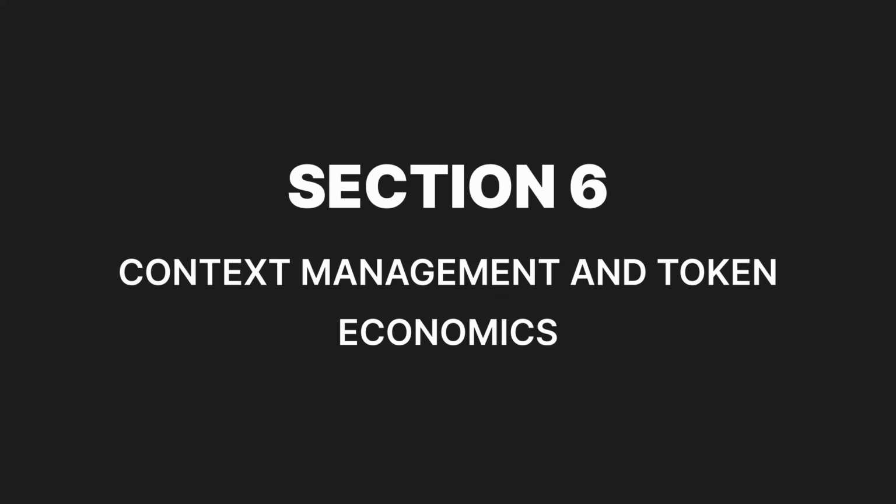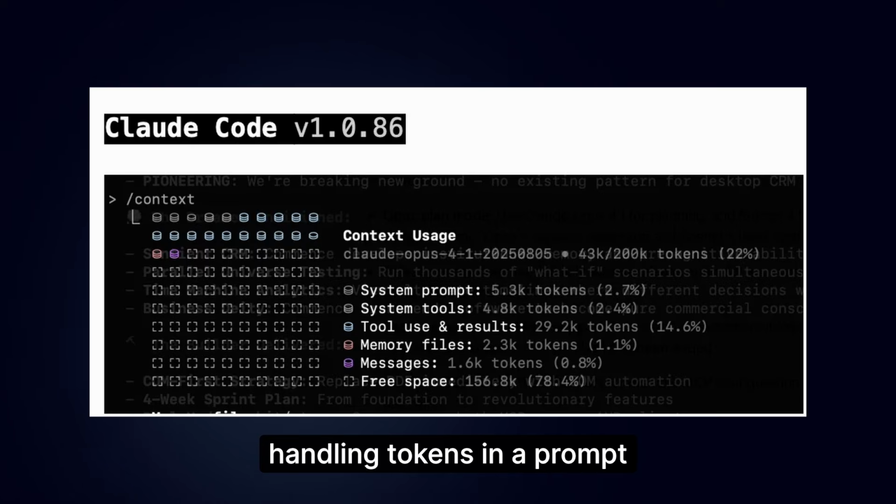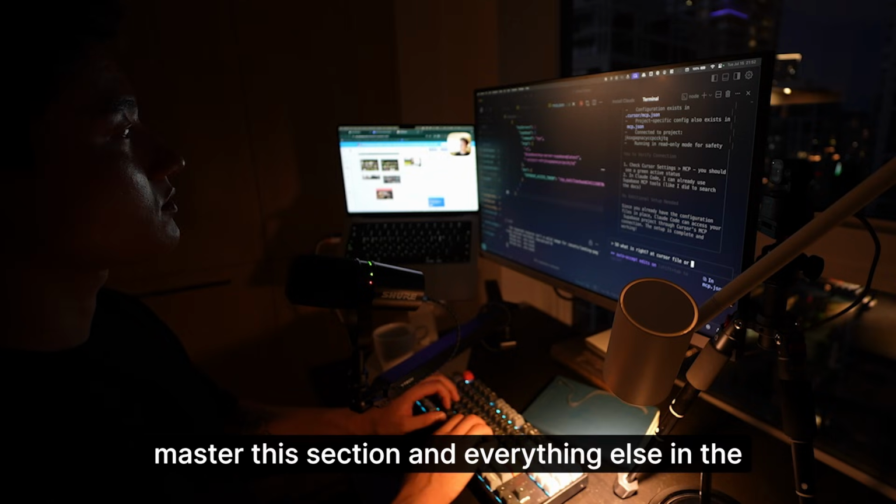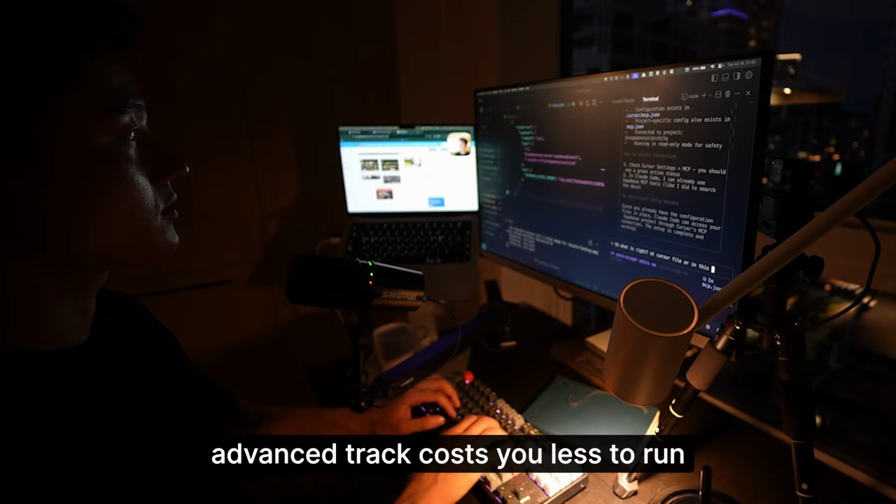Section 6, Context Management and Token Economics. Context management is handling tokens in a prompt as effectively as possible. Master this section and everything else in the advanced track costs you less to run.